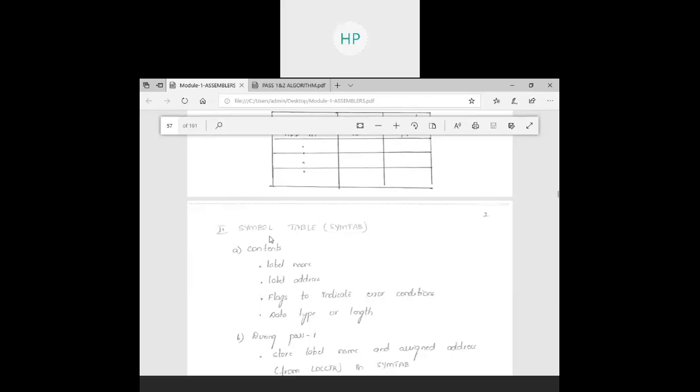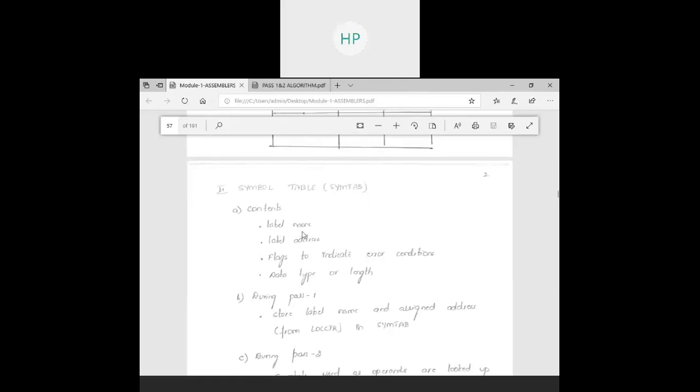That is the variable name followed by the address, followed by the data type, all those things. Yes, I hope you remember, all of you. All of you remember the symbol table in compiler design. Yes or no? Somebody has to answer. Okay, symbol table. The content of the symbol table will be label name.